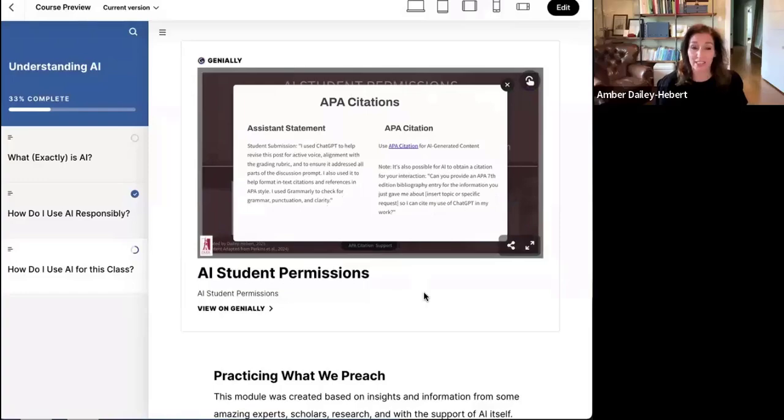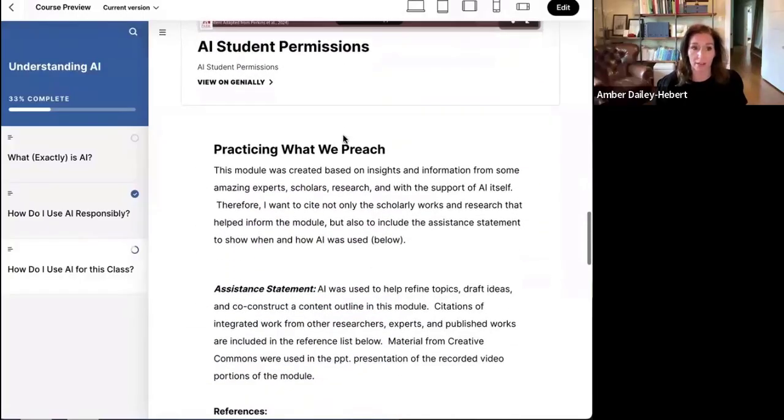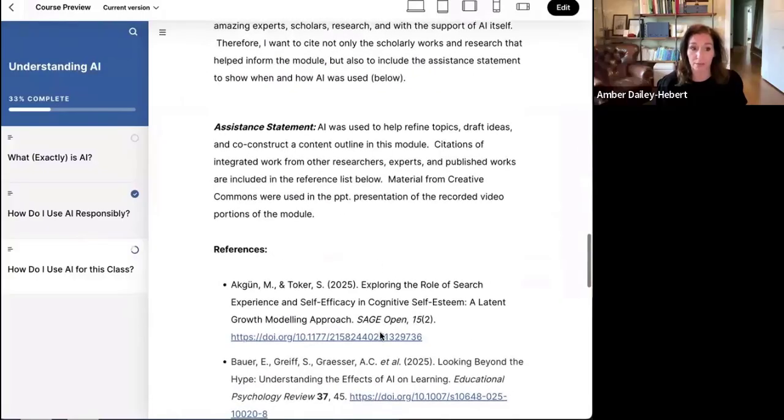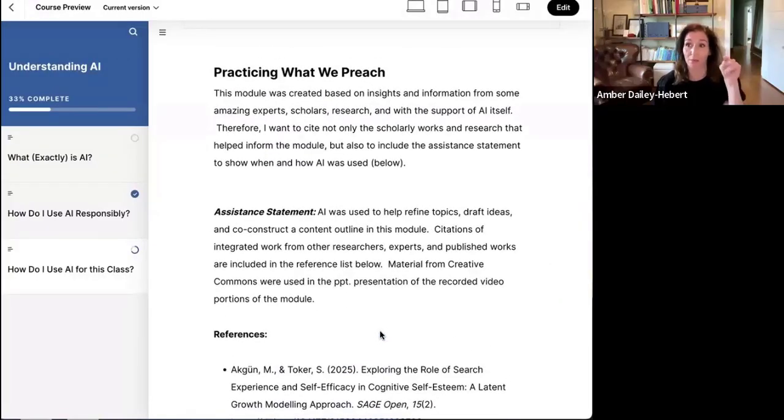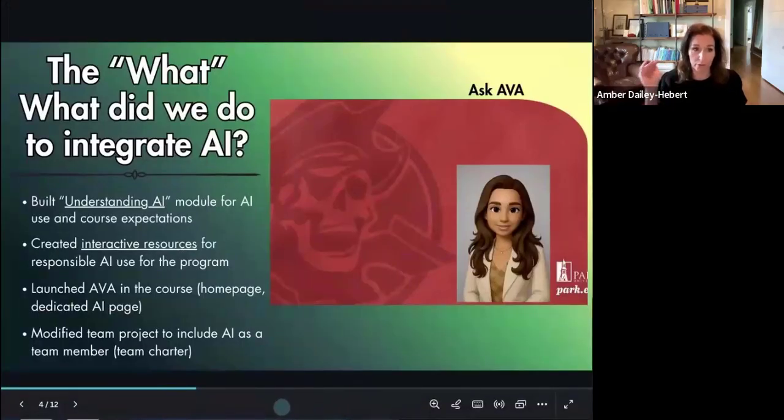So I use this not just in the class and saying, okay, here's level 2 use for the class. It's per assignment. So I can say for this assignment, there's level 1, no AI use. For assignment in week 2, there's level 2 AI use. So again, it's very explicit for the students. And then I also kind of practice what we preach, giving my own assistant statement and references of how I used AI to create that module. So this was just kind of the basics for them to give them a primer that I felt was needed for everyone, for students and faculty probably alike. But that is how that understanding AI module was in that class for them.